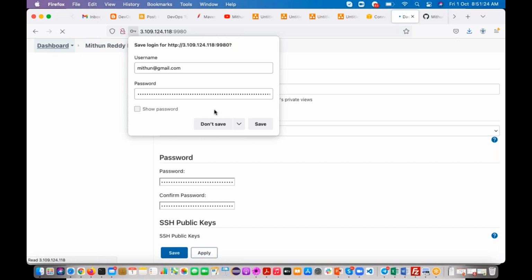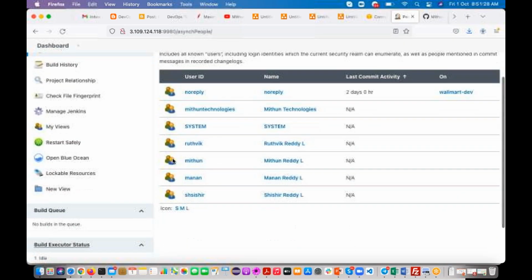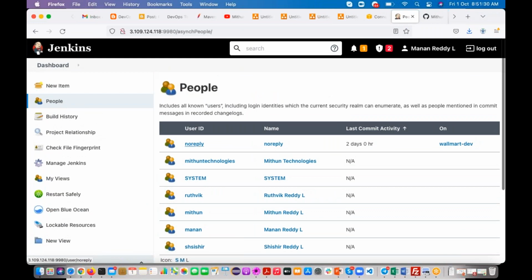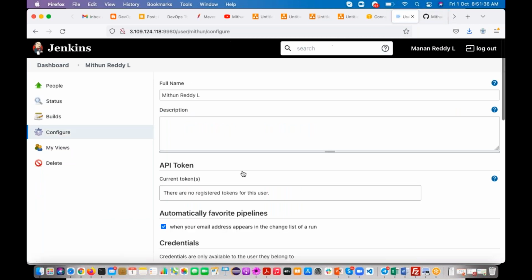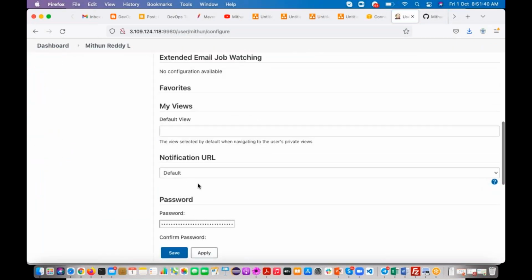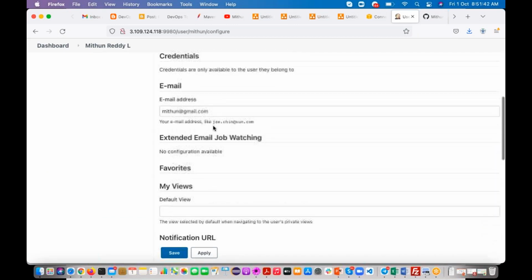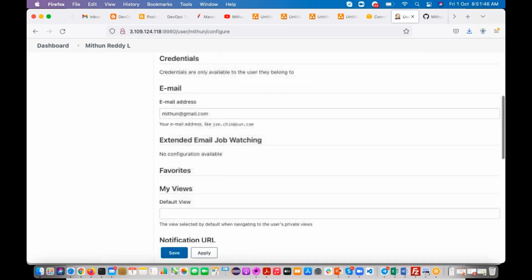So go to the Jenkins dashboard, click on People directly. So guys, if you click on People directly, it will take you to those user names. So click on that user, click on Configure. Okay, everything you can change here, your email ID. Suppose you give the wrong email ID, you can change it.